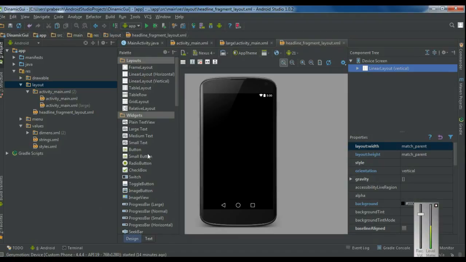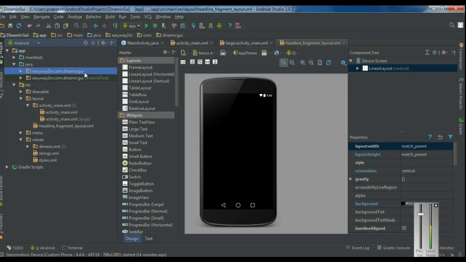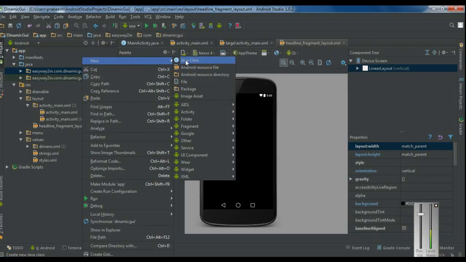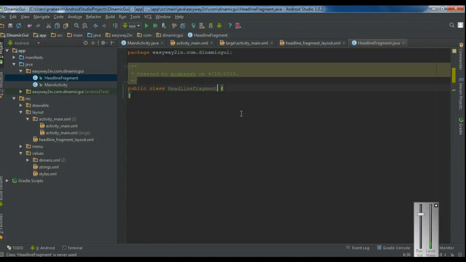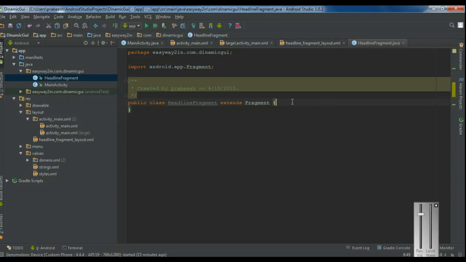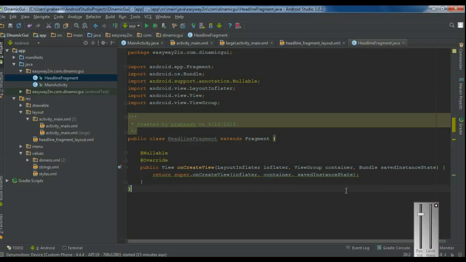Now we have to create a class for this fragment. So right click the package and create a new Java class. Here I am going to name it HeadlineFragment, and click OK. This is a fragment, so extends Fragment and override the onCreateView method. Now we have to inflate this fragment.